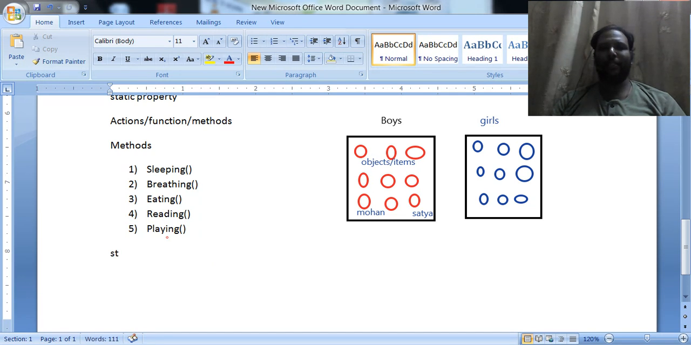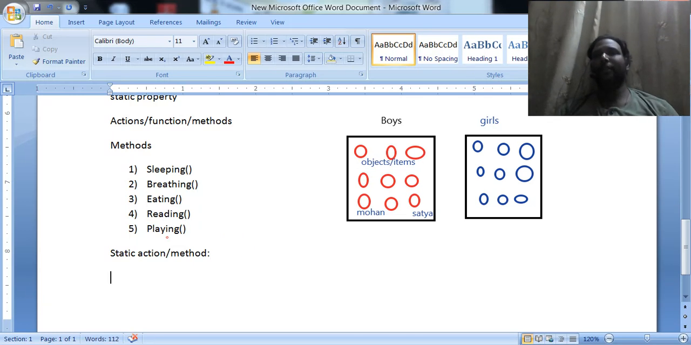What are those known as? Static methods. What is a static method? What is a static method, or the static action or the static function? If the logic of the method or the action is the same for all the objects inside the class, such a type of method is known as a static method.